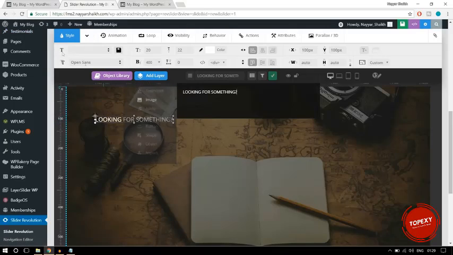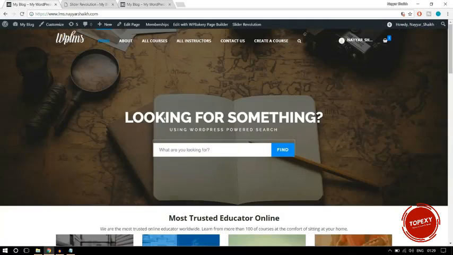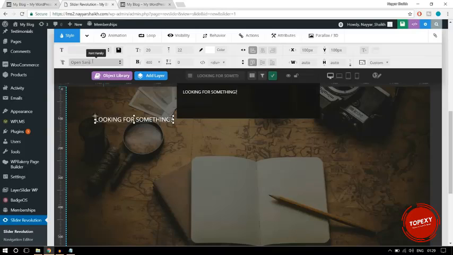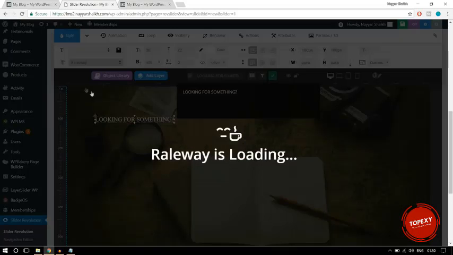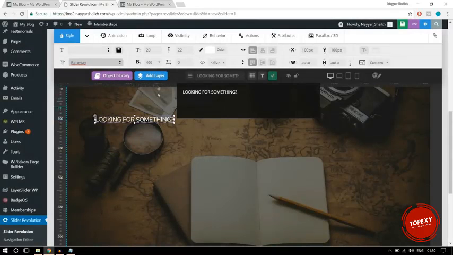First thing that we have to do is adjust the font. So the font that I have used over here is Raleway. So here you can select any font you want. So I'll click on over here and I'll type in Raleway, R-A-L-E-W-A-Y. This is the font. Okay, this font is loading. Now as you can see, the font is changed.